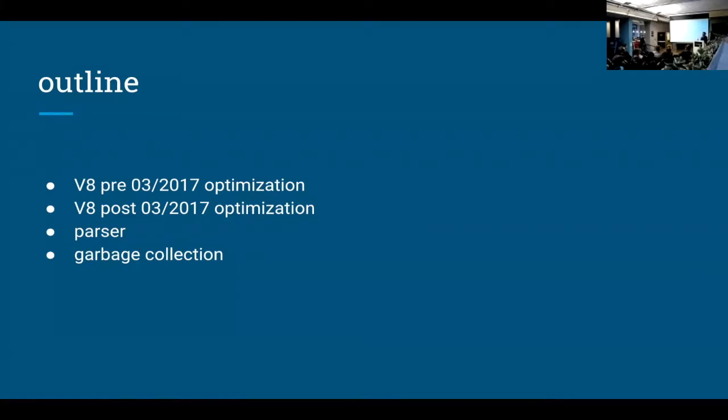So I have 2 points here: V8 before last month, this month, and how it will parse your JavaScript up to version 59 or something like that. After that, there are also 2 important things to understand if you want to make your JavaScript faster: the initial parsing, and garbage collection. Yeah, let's dive into it.